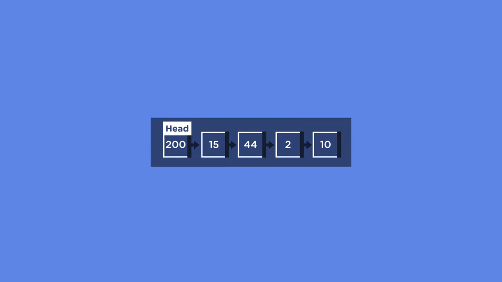Okay, so let's visualize this from the top. We have a linked list containing 5 nodes with integers 10, 2, 44, 15, and 200 as data respectively. Our merge sort function calls split on this list. The split function calls size on the list and gets back 5, which makes our midpoint 2. Using this midpoint, we can split the list using the node at index method.